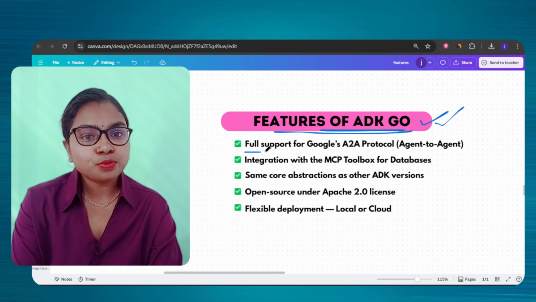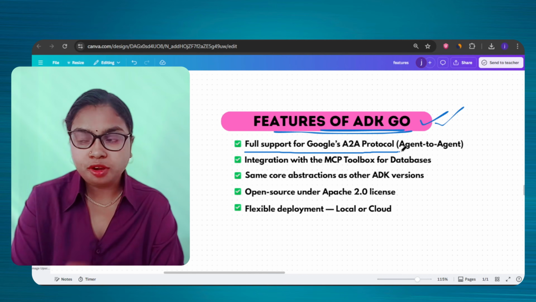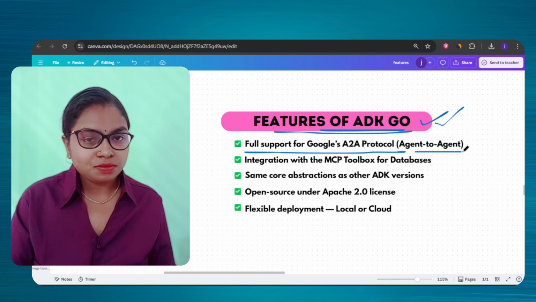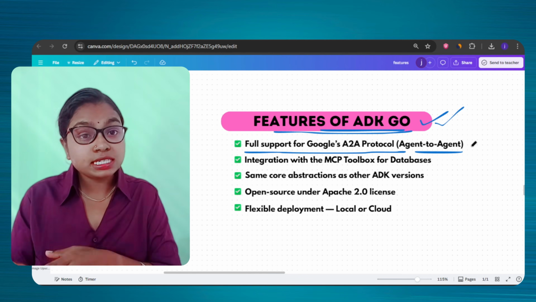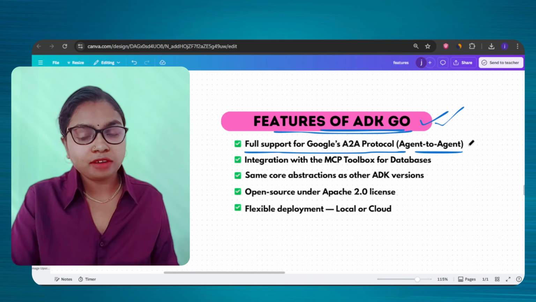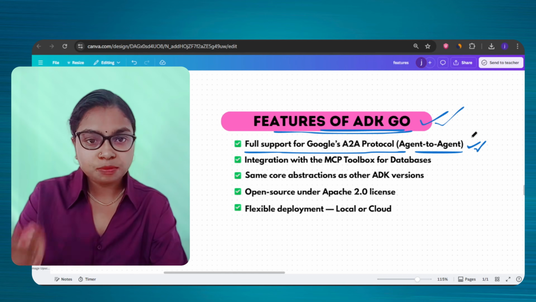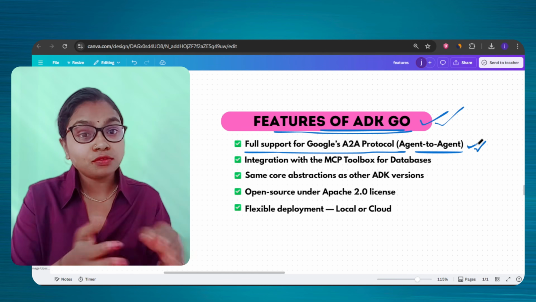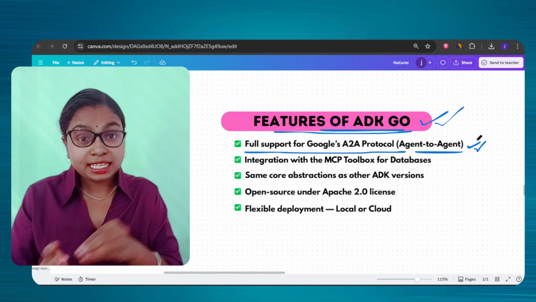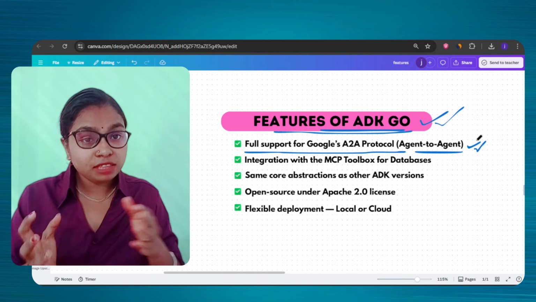Now let's break down some of the key features that make ADK Go so special. Number one is full support for Google's A2A protocol, or agent to agent. This one is a game changer. The A2A protocol basically allows different AI agents built in different languages to communicate with each other. So if you have built one agent in Python using ADK and another one in Go using ADK Go, they can actually talk, collaborate, and share information natively.